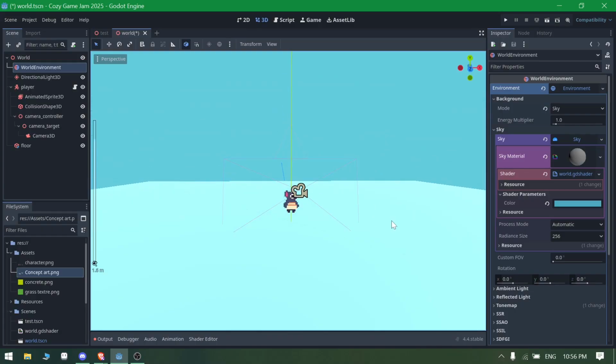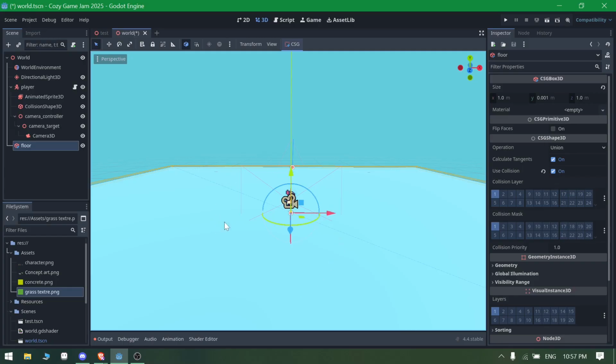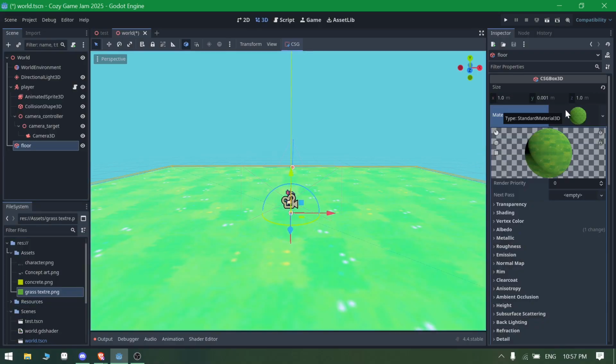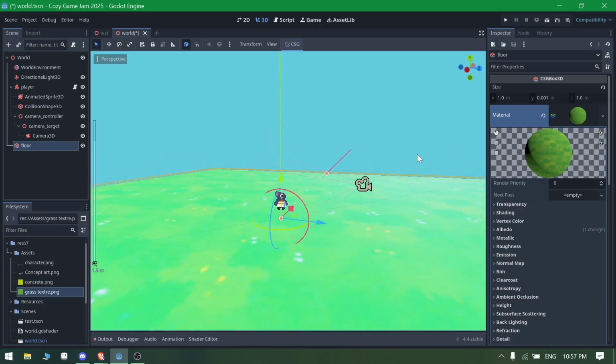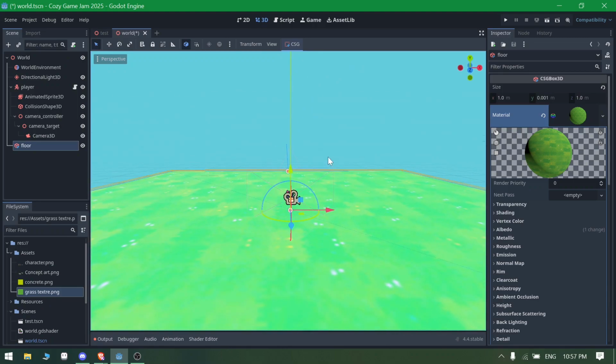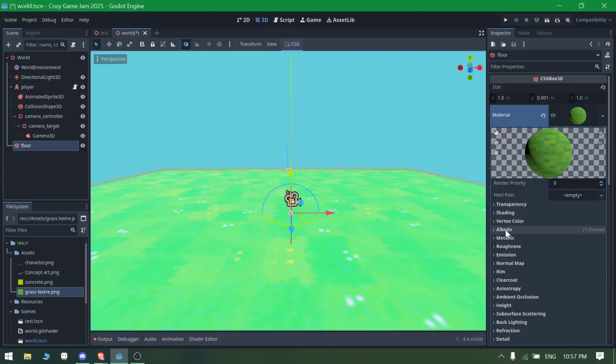So we are going to add a pretty simple floor texture here. In order to add a grass texture, click on your floor, grab your grass texture and drop it onto the material here. After doing this, you get something similar to this, and you can see the grass texture doesn't look good.